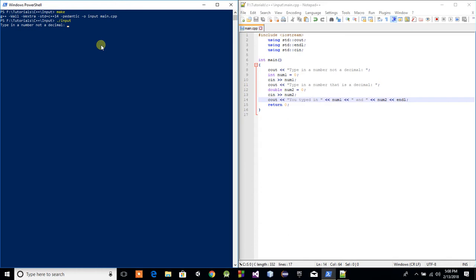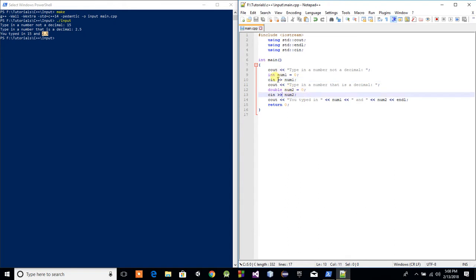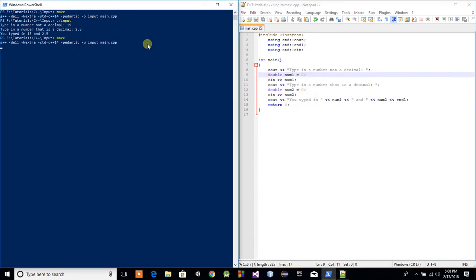So type in a number that's not a decimal, so we'll say 15, and type in a number that is a decimal, we'll say 2.5. And there we are. See, you typed in 15 and 2.5. So there it is, guys. That is user input. Now I'll go ahead and sneak up a little bit and tell you that you cannot store a decimal number in an integer, but you can in a double. So it's not going to hurt to change this to a double. We can go ahead and make this again.